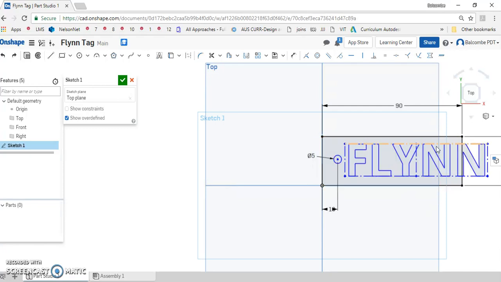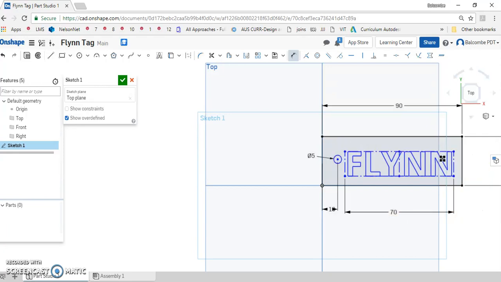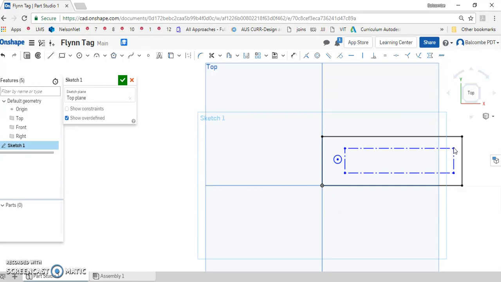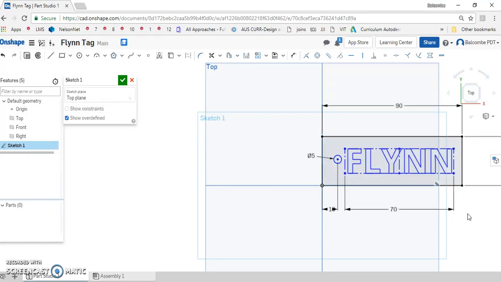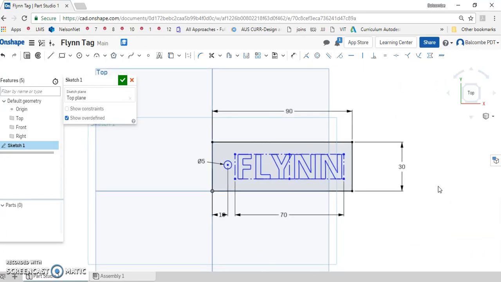So press Control Z. The other thing that you can do is dimension it and bring it into a dimension that fits the space we've got. So I'll bring it to a 70 dimension. If you've got it at that size and you want to move it up, press escape to get out of dimension, and you can move it to the middle of your shape there. Right click, view normal, and that brings you to a better view of your object.